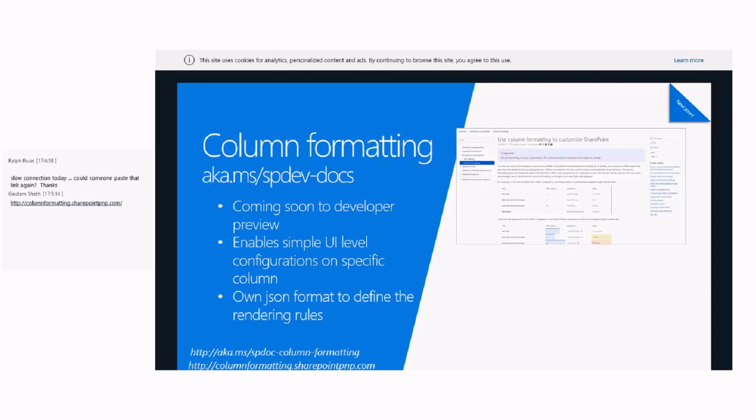And what that one will give you is a simple UI level configuration option on a specific column. This one will not replace anything in the SharePoint Framework. This is not a replacement for SharePoint Framework Field Customizer. This is more of a citizen developer capability, and you are setting that configuration on a single instance, which is a column within a list.